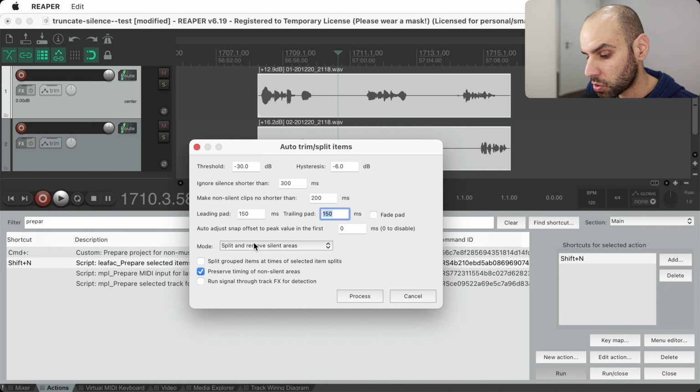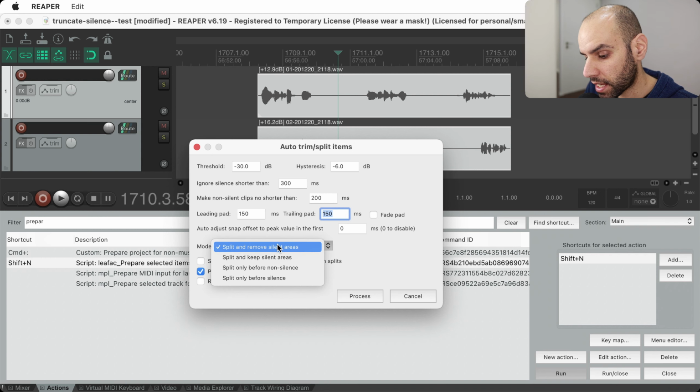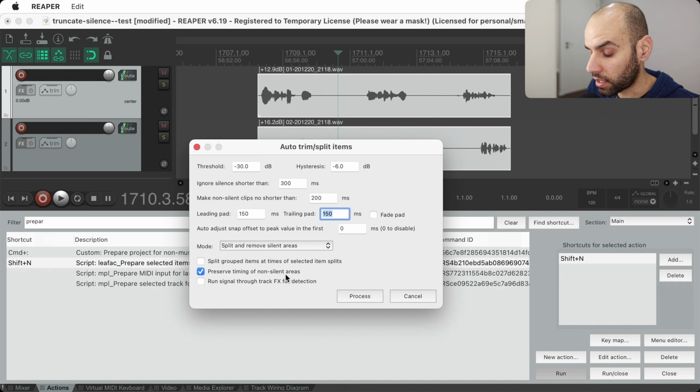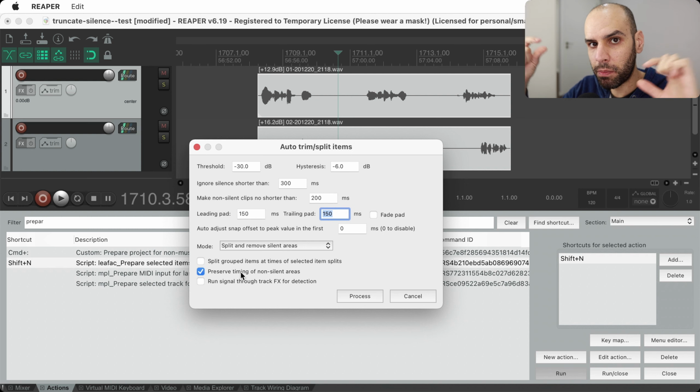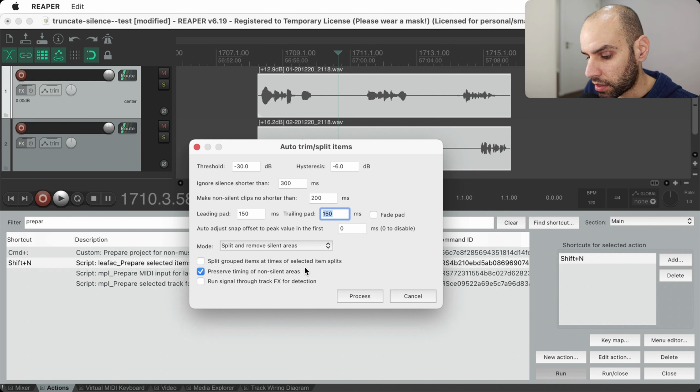And then you want to make sure that you are splitting and removing silent areas and that you are preserving the timing of non-silent areas. If you don't enable this option, then Reaper will smoosh everything together, but it will do that on a per track basis. So your timing between different microphones will be all messed up. And then these other options I disable. I don't need to run the effects to do the detection.